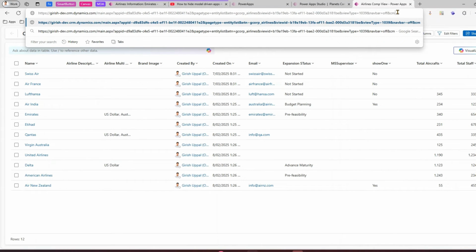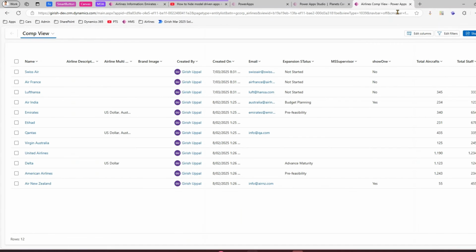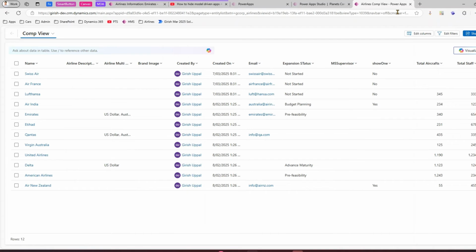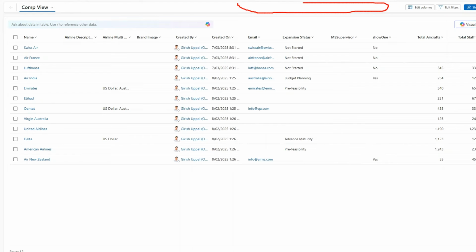Now this time I can append on top of navbar equal to off, or I can use it independently. I will just type in cmdbar, which is the name for command bar. Say cmdbar equal to false. If I type in that, now as you see, all the commands have disappeared. Only the commands disappear. Now you don't see plus new and all those commands, but you will see the view selector, because that is important. You need to have that view selector. And also if you want to perform some operations on the view by editing the columns or editing the filter or sharing this record, that is available.